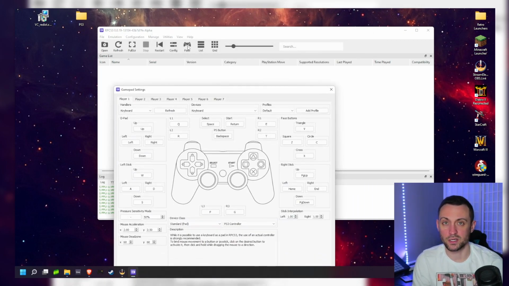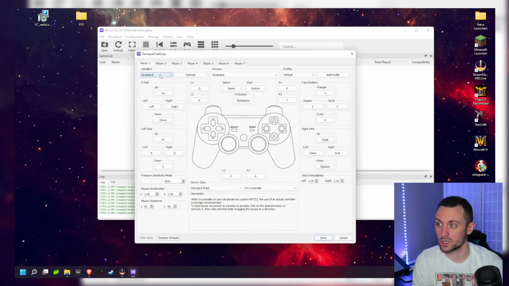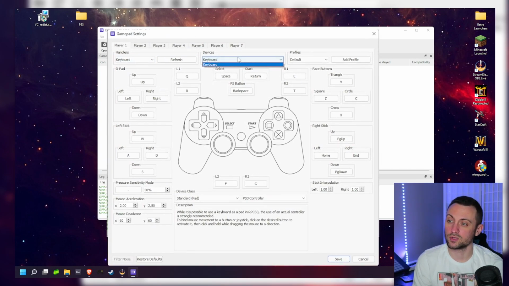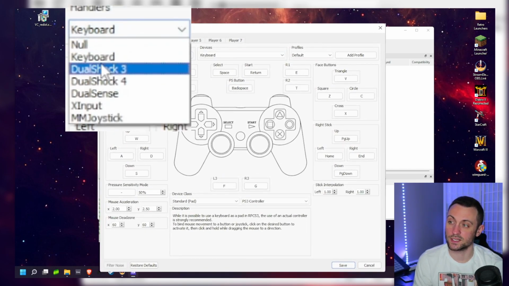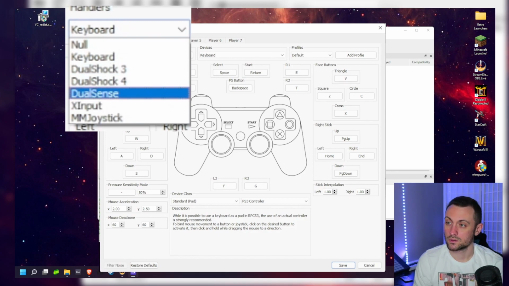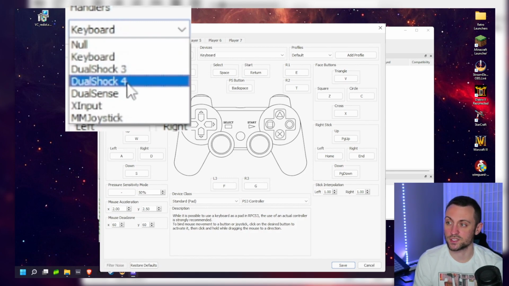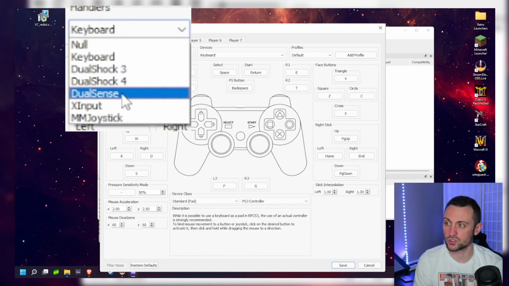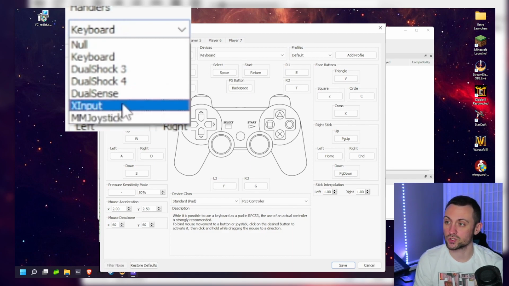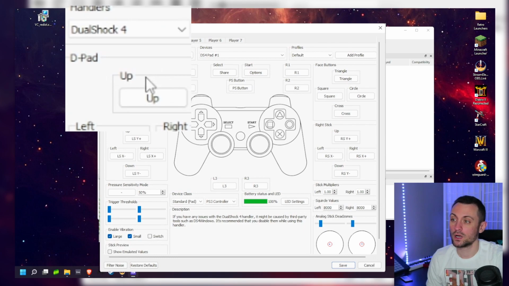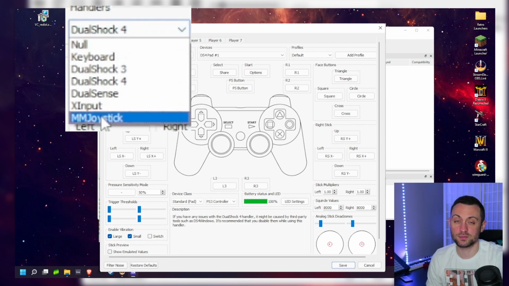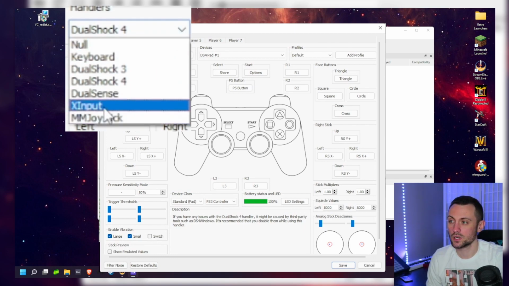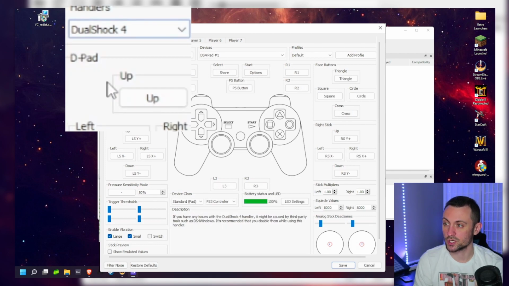Click the pads button on the bar here. For player 1, at the top left, choose handlers and then choose your controller type. This will support PlayStation 3, PlayStation 4, even a PlayStation 5 controller. And if you have an Xbox controller, choose X input. In case you have a generic controller, most of the time, like Logitech controllers and stuff like that, will be X input, so I would try that first. I'm going to choose DualShock 4.